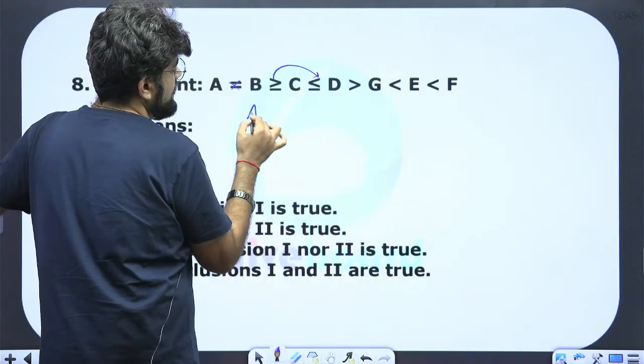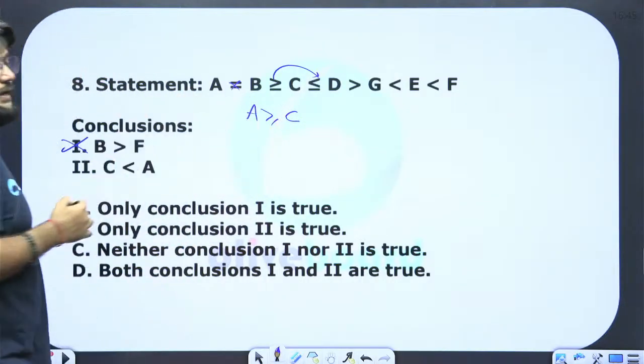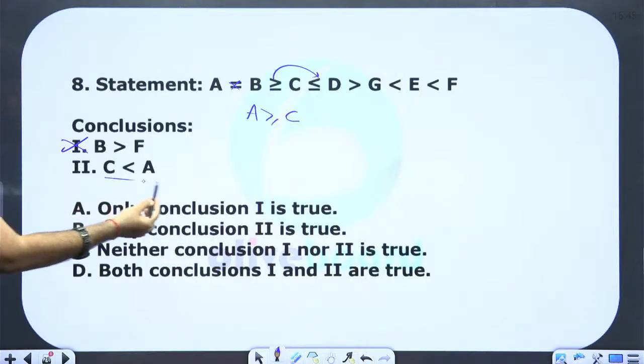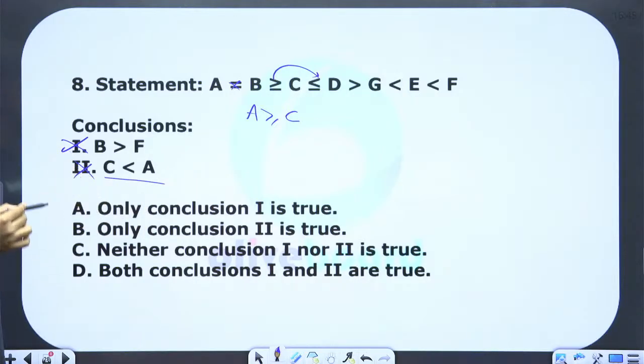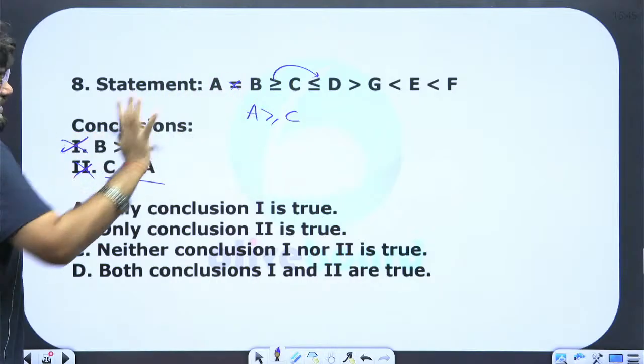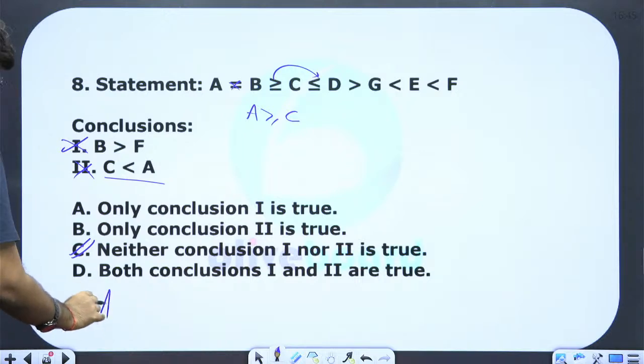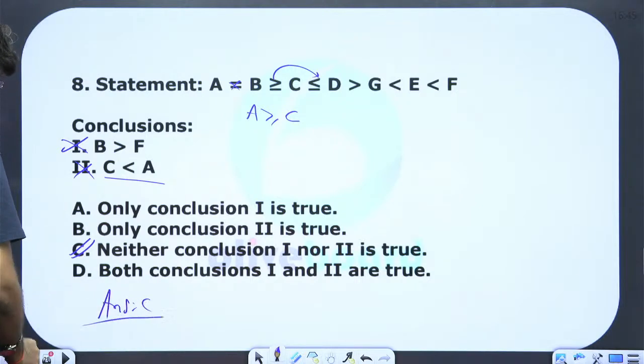So equal to will be dropped. A is greater than equal to C. Now that means C is less than equal to A. Can I say C is less than A for sure? No. I could have said C is less than equal to A, but not less than A. I cannot specify anything. So neither conclusion 1 nor 2 is true. A lot of people end up marking only conclusion 2 is true here, which is incorrect. Be careful, okay?